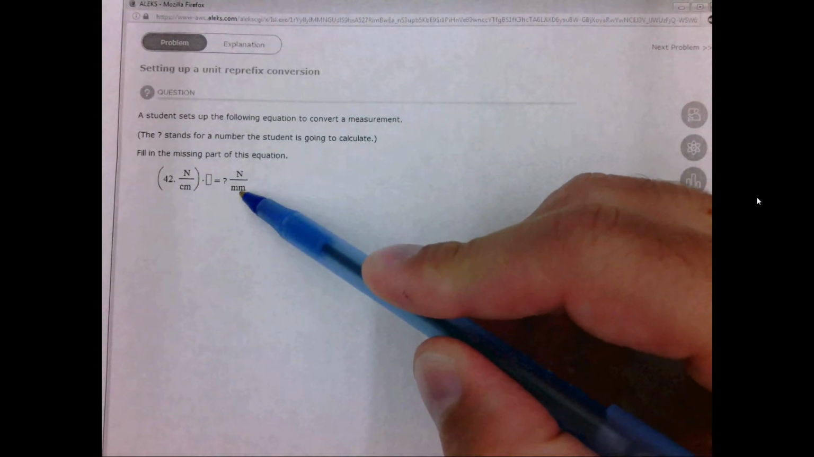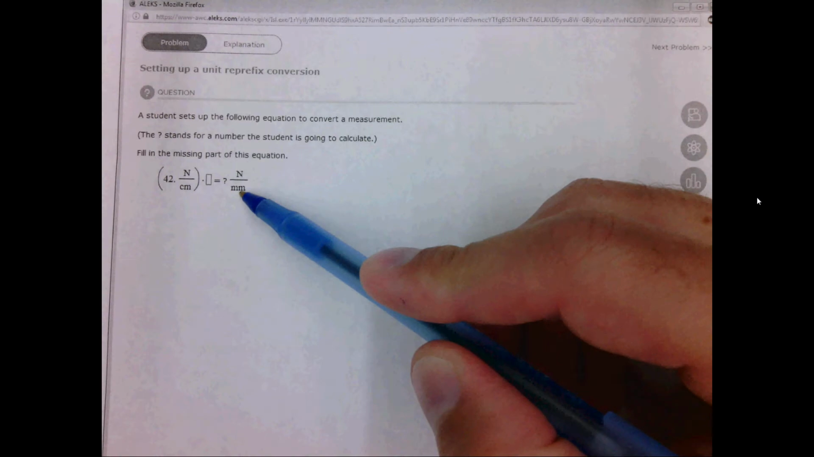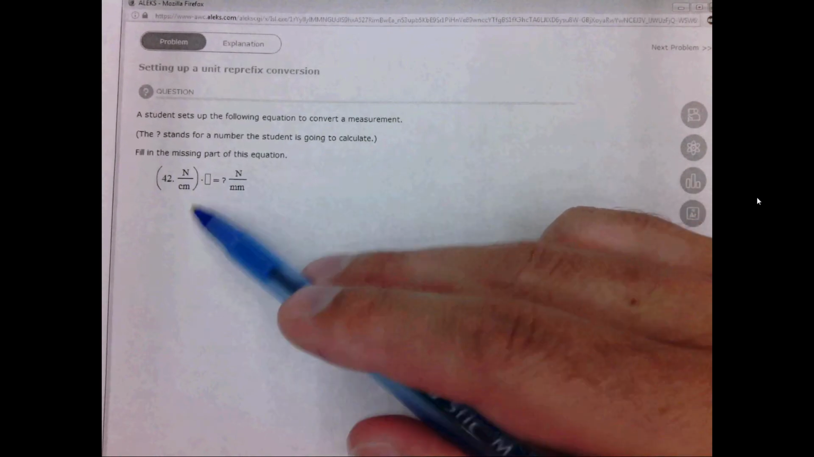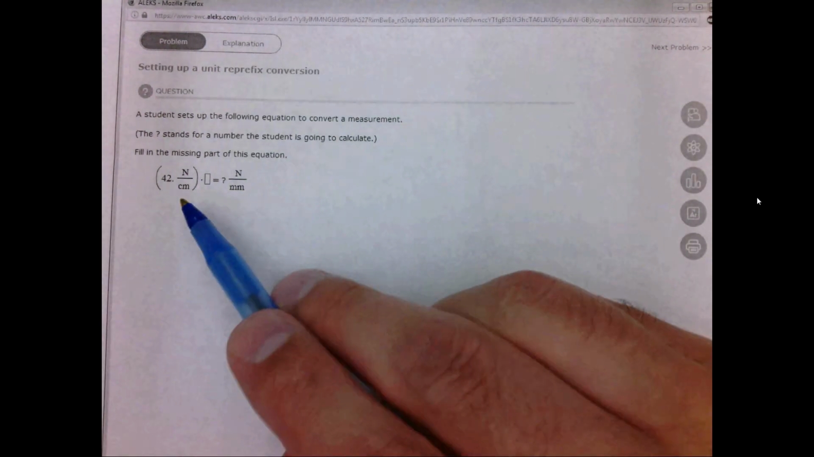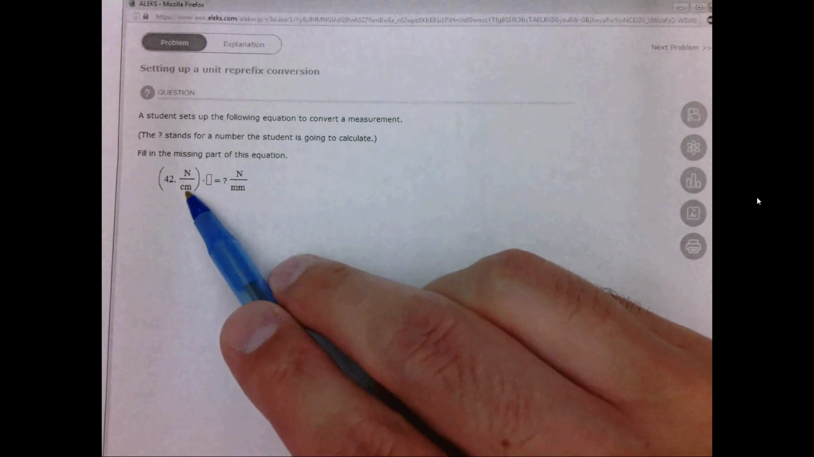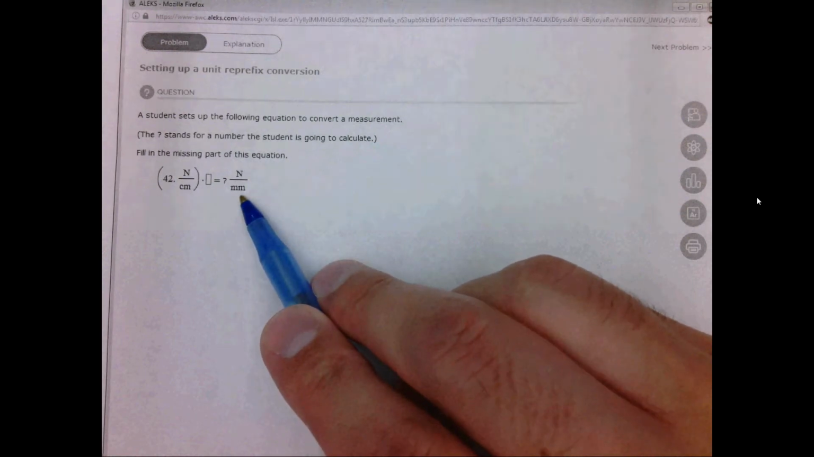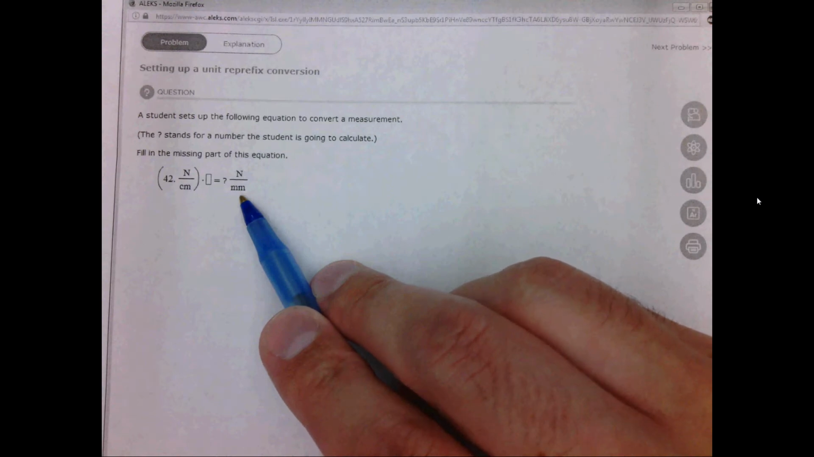The first thing you have to do whenever you're trying to do some kind of ratio that will allow you to convert units is figure out what's different about the units. In this case, you'll notice that we have centimeters on the bottom over here and millimeters on the bottom over here. So we have two choices to do this. Realistically, we have lots more than two choices, but I'm going to show you two different ways.